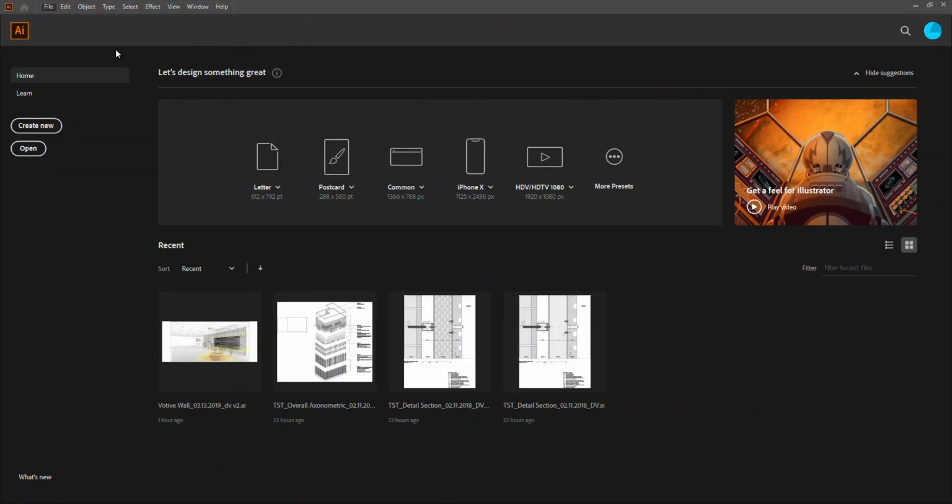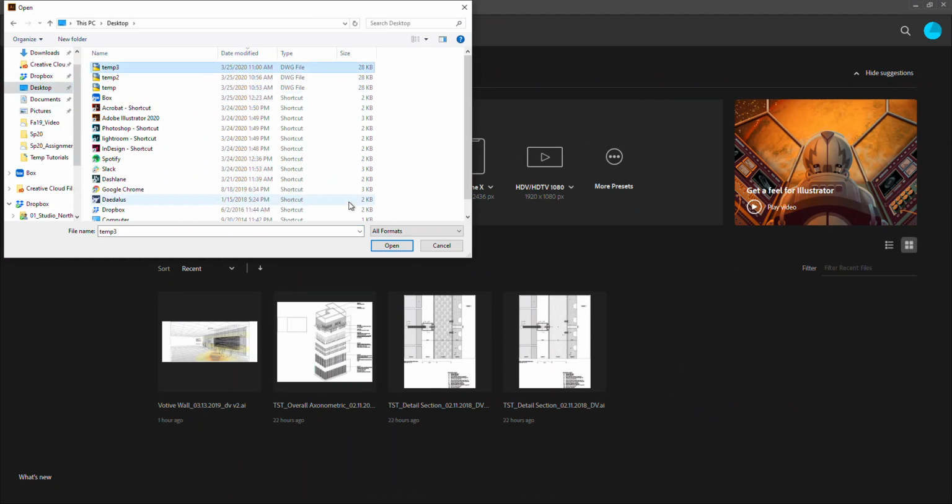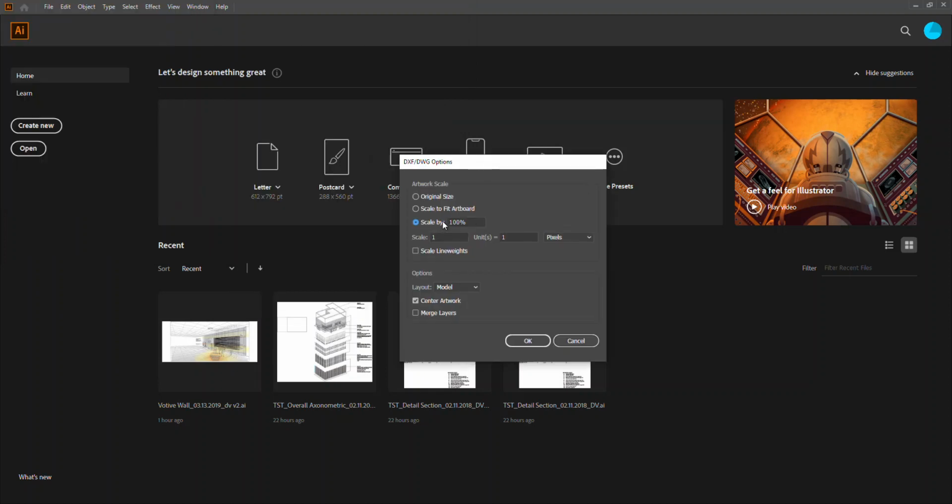Then when we go into Illustrator, we're going to just do a File, Open, and then find our file. So we'll go to our desktop in temp3. When we go to open, we're going to have an option here for scale by. If you don't actually care what scale it is, you can do scale to fit artboard. Here I'm going to do scale by 100%, so 1 unit in my Rhino file is going to equal 1 inch. This would make it 1 to 1. And then we're going to click OK.